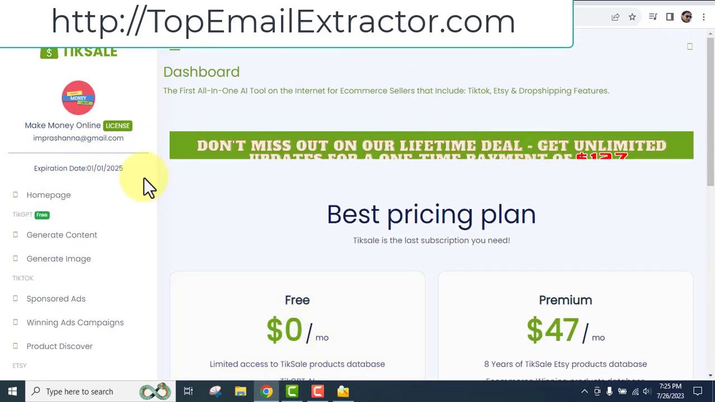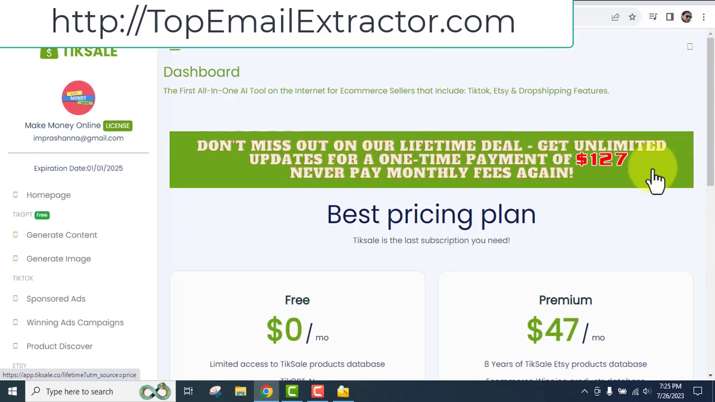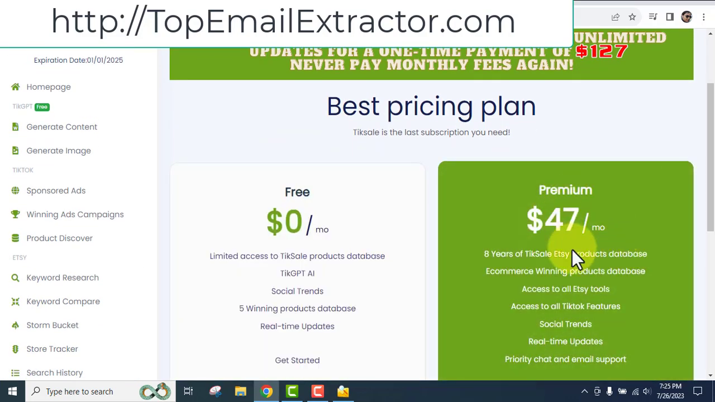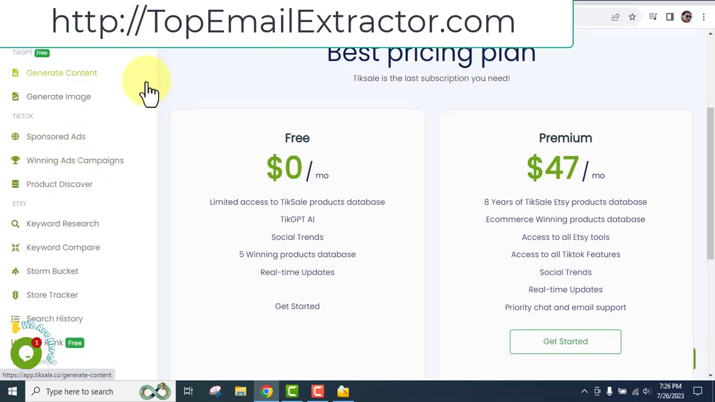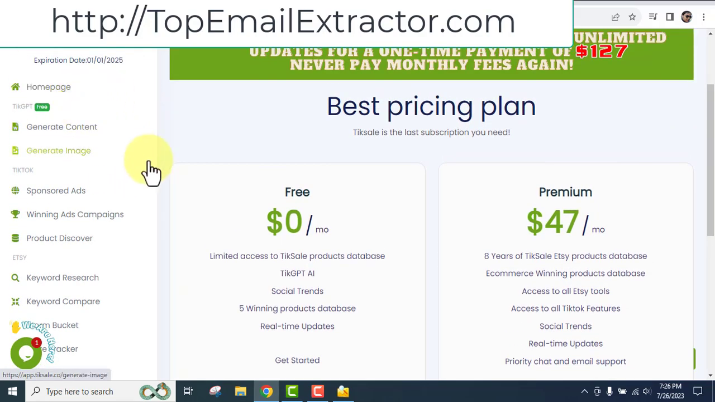I already got this software. Okay, yeah, it just loaded. Now if you just pay $127, which I highly recommend that you do, you do not have to worry about anything again. Never pay monthly fees. If you want to pay monthly to test the software, you can do that, but if you just pay $127, you'll get a lot of stuff out here. This software is also very, very good.